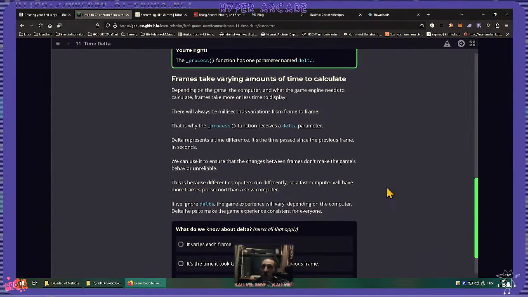Frames take varying amounts of time to calculate. Depending on the game, the computer, and what the game engine needs to calculate, frames take more or less time to display. There will always be millisecond variations from frame to frame. That is why the process function receives a delta parameter. Delta represents a time difference. It's the time passed since the previous frame in seconds. We can use it to ensure that the changes between frames don't make the game's behavior unreliable.